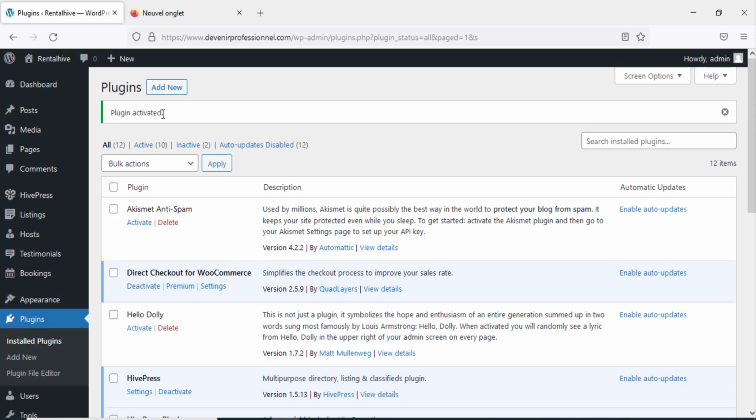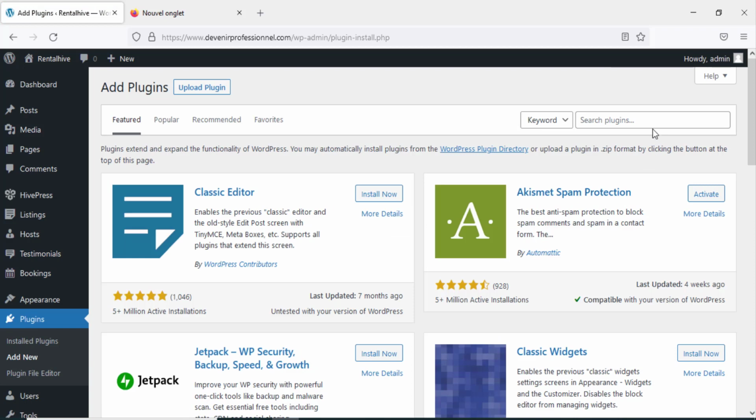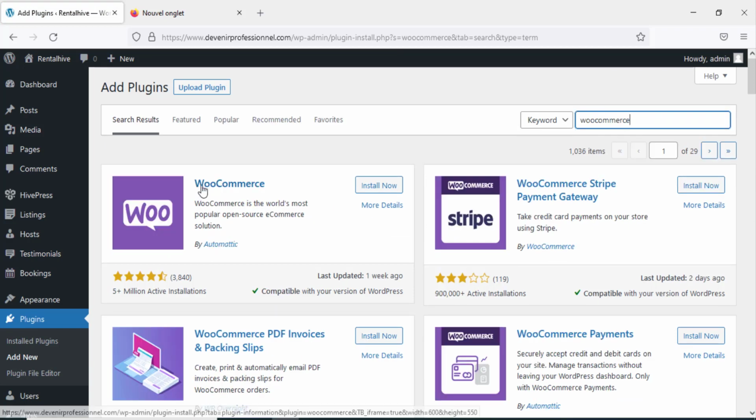Now we need to install another one. Click on add new, and don't worry, you don't need to purchase anything. So write WooCommerce and install this plugin. It takes a little bit of time, depending on how fast your connection is. Once the plugin is installed, click on activate to activate this plugin.